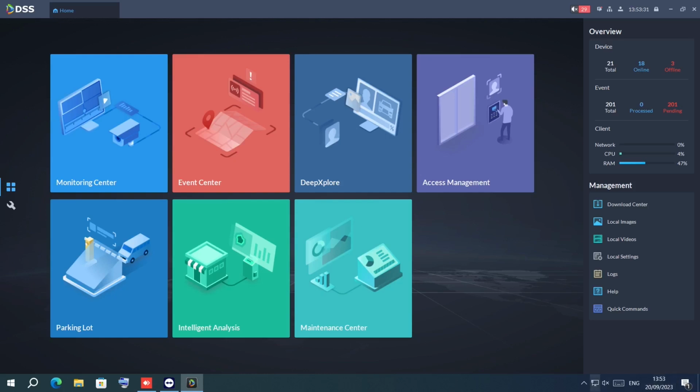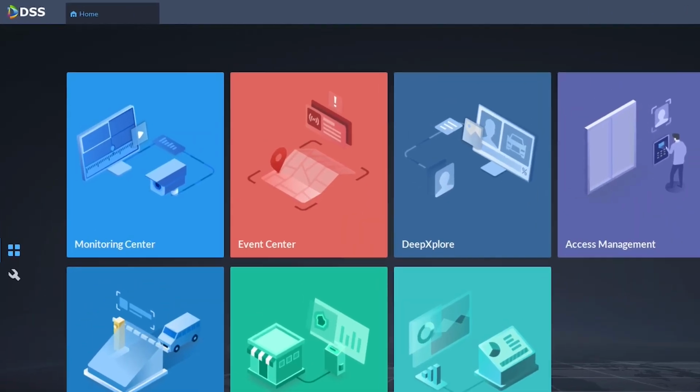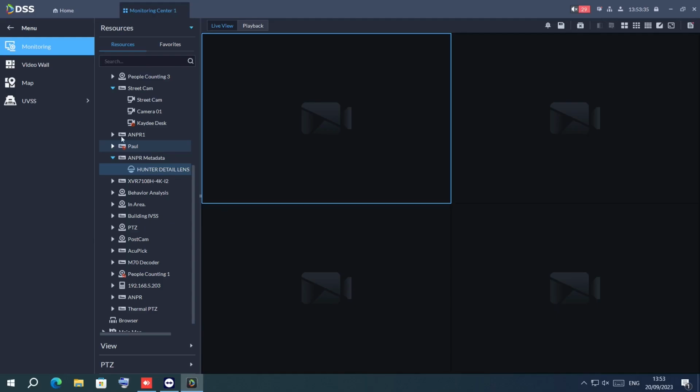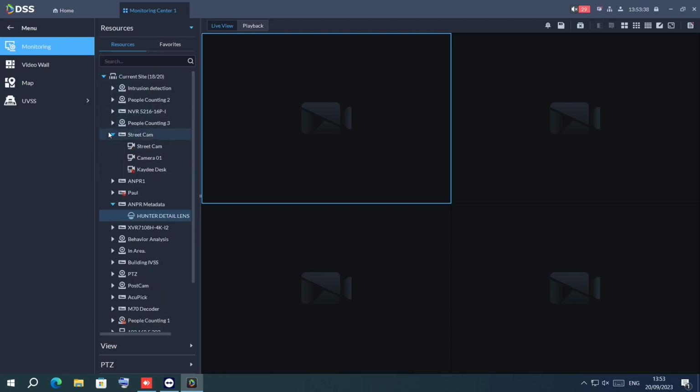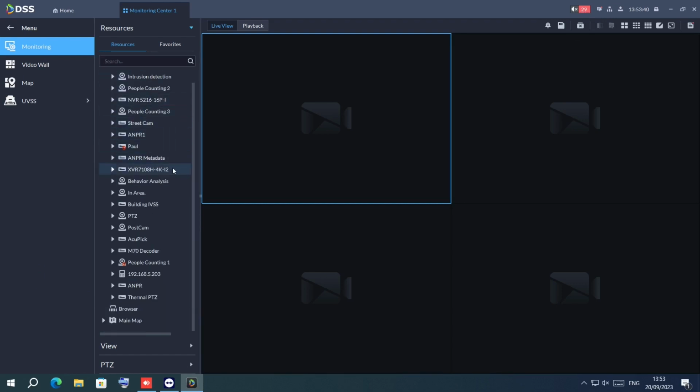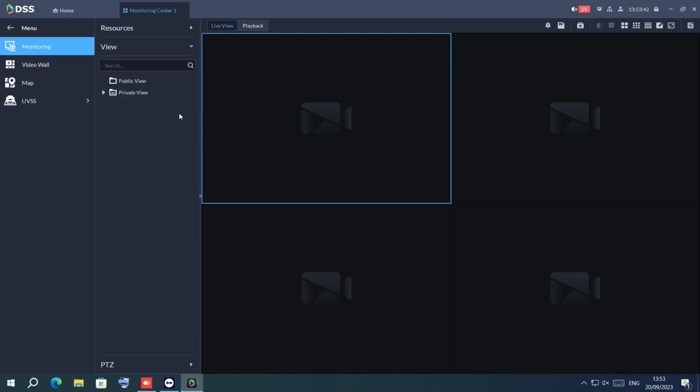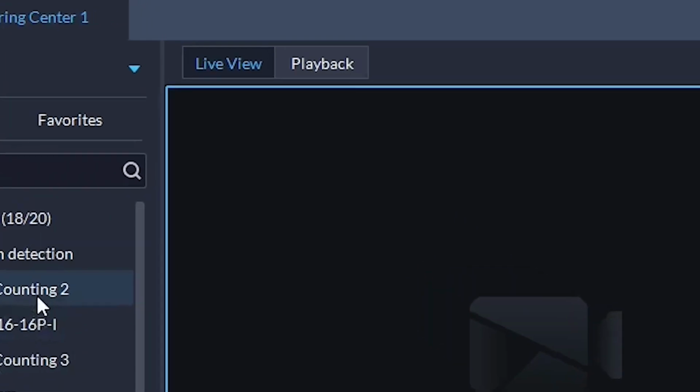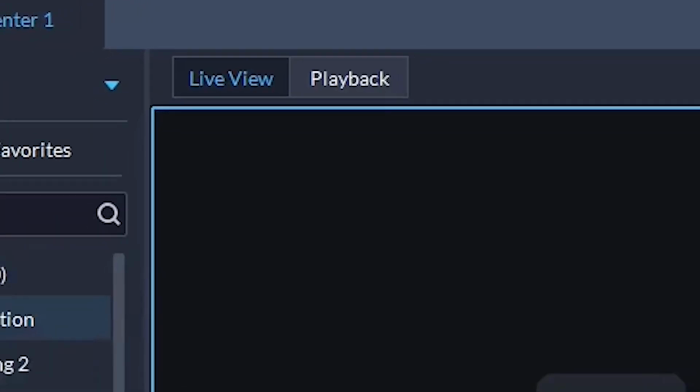Now, the monitoring center in DSS 8.3 still remains incredibly feature-rich. Many people didn't actually know about the powers of the view category. When we're looking at a live video stream, we deem that to be a video matrix. There are two video matrices, the preview matrix and the playback matrix. That's what we call them.